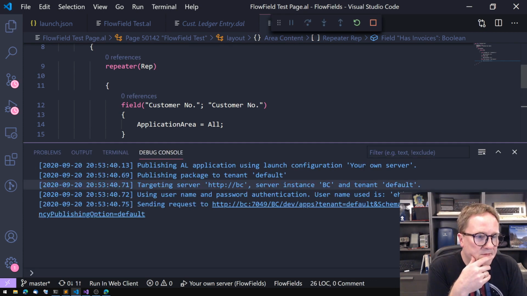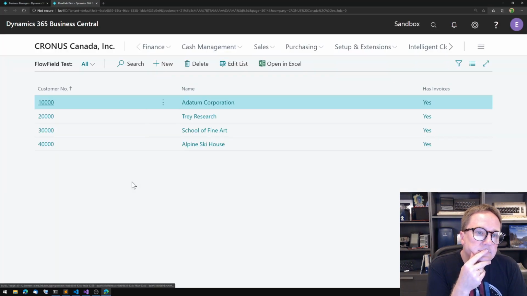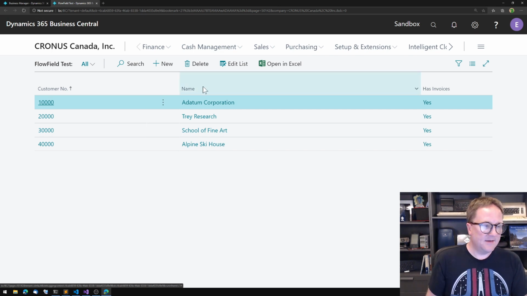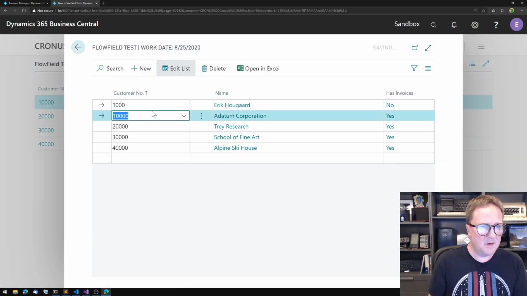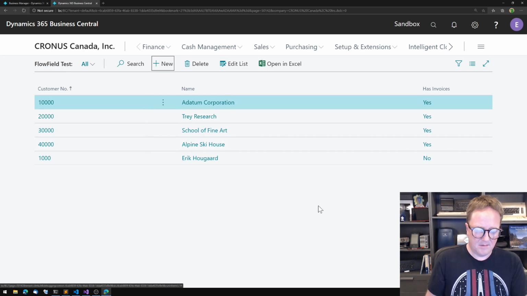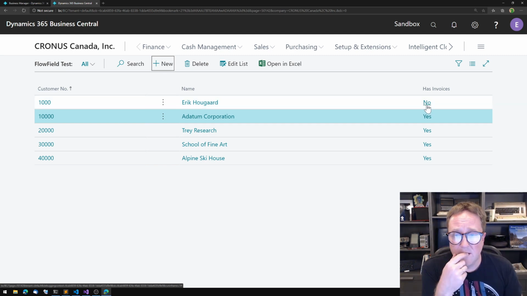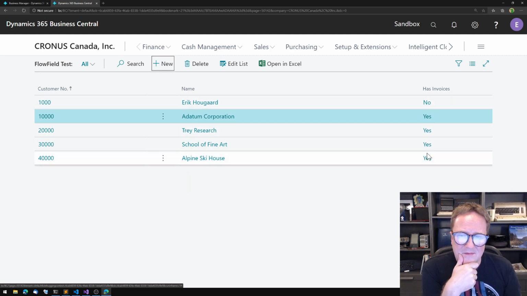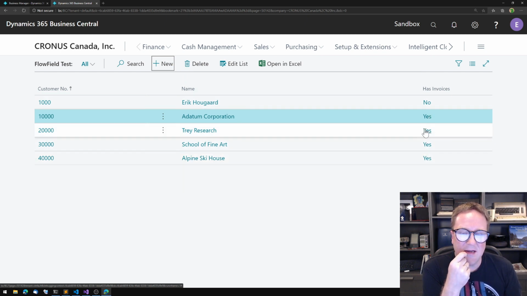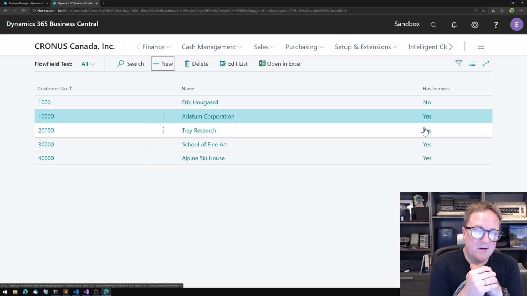So let's try again. Now it's on the page. And it says yes, yes, yes, because those are all demo. But remember that one, that was just my name. So has invoices? No, because nobody invoiced me. So that's a pretty clever way of creating a lookup. It's not really a lookup, but it tells if something exists or not.